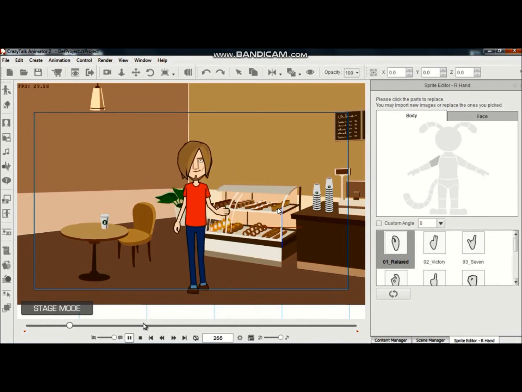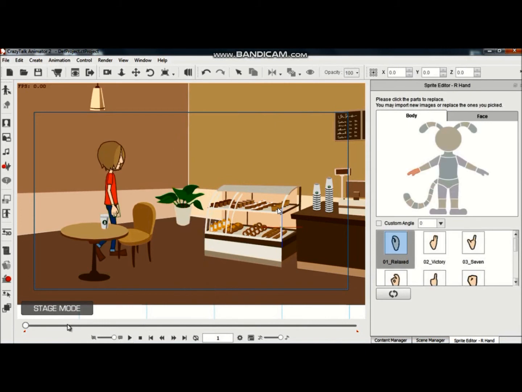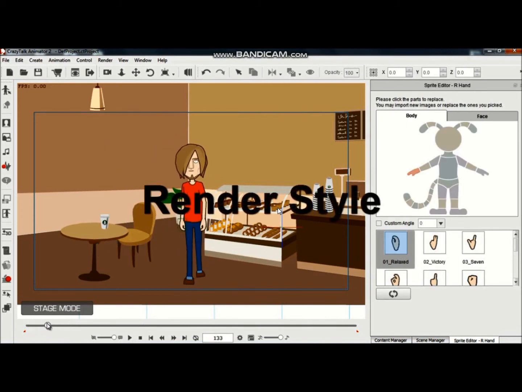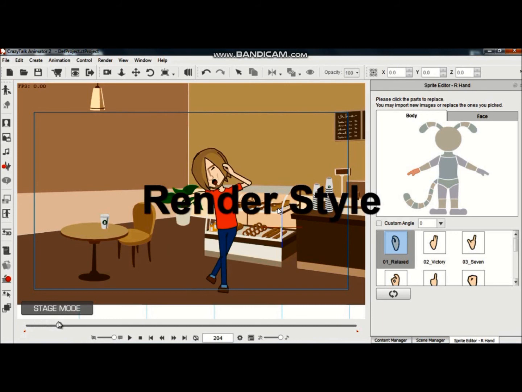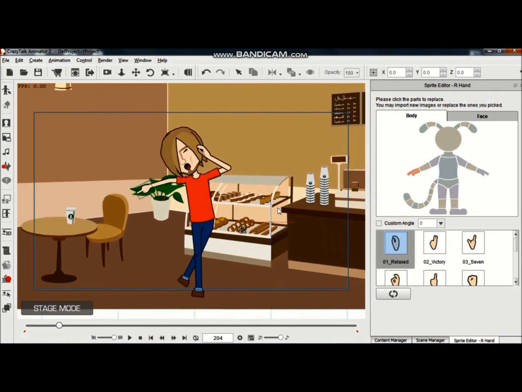Oh, there you go. So that's our completed animation there. Now what I want to do is show you a little bit about render styles. So let's go to somewhere like here where our character is kind of doing his dance, and I want to show you some pretty cool render styles.